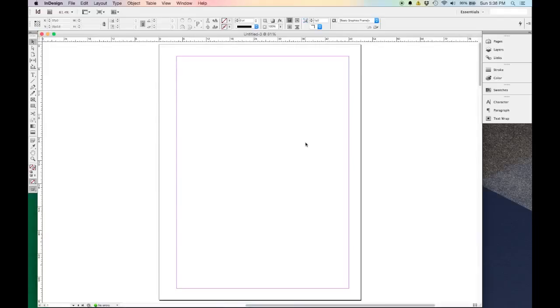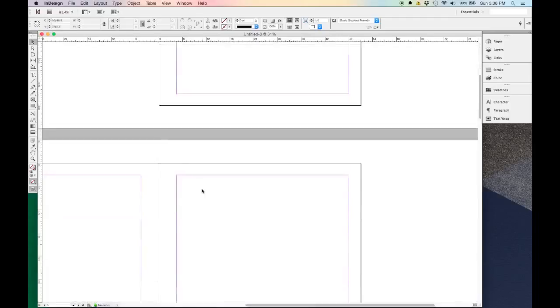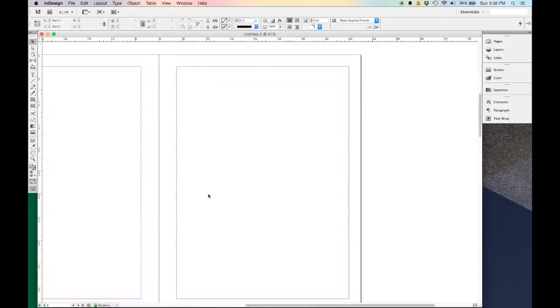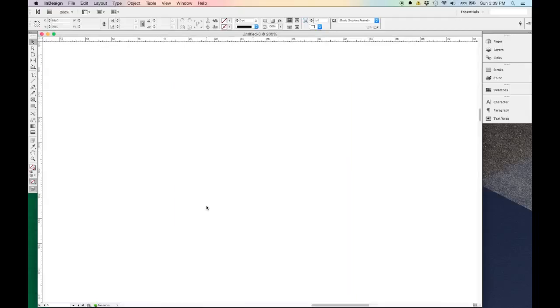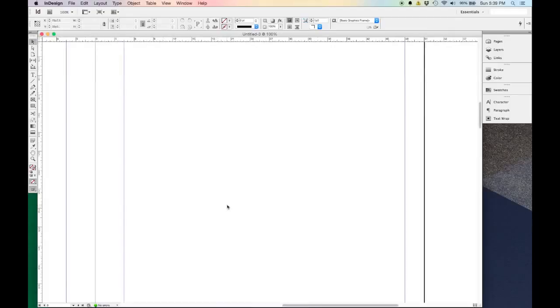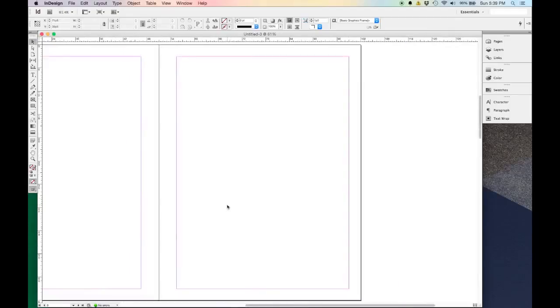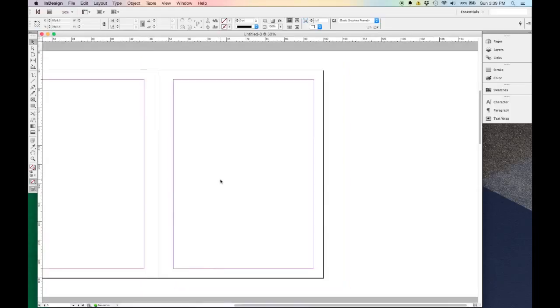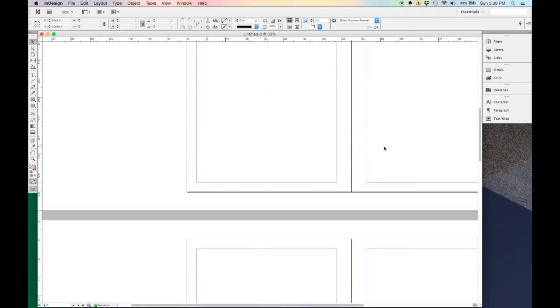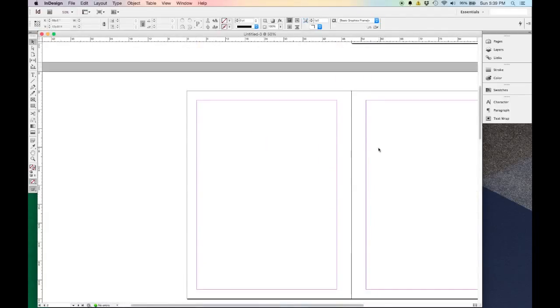So I have my brand new document here, and I'm going to scroll down and look at these other pages. To zoom in and out, there's a couple ways. You can hit Command 2 to zoom in at 200%, or Command 1 for 100. Command 0 will fit all of the pages inside the window. You can also hold down the Alt key and use your scroll wheel to zoom in and out.